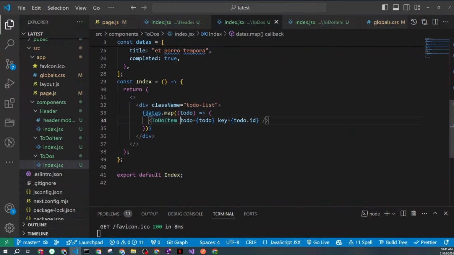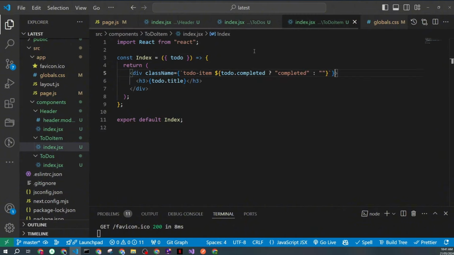So now we pass one single prop, and then we access it there. Then we say todo.completed and todo.title. When you have more things, you again have to write todo.whatever other attributes you have. There are other approaches as well to pass the properties. Let's see a few of them.